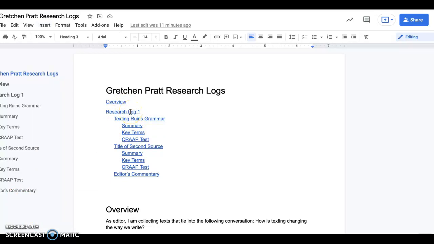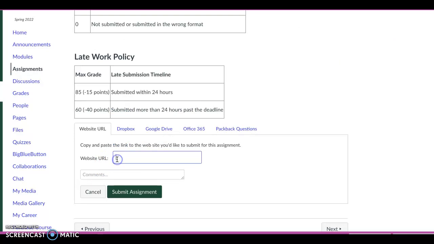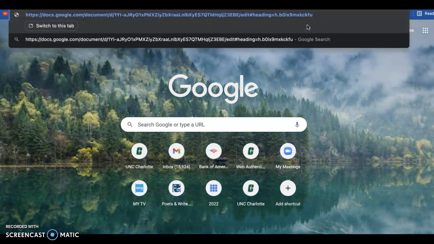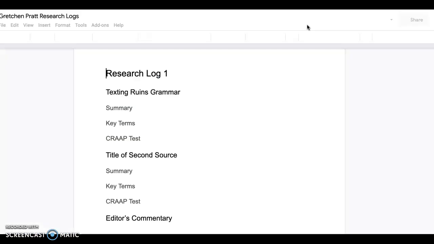And then you will always, for each research log, whether that's research log 1, 2, 3, 4, etc., go to the research log that you want to turn in. So today, that's research log 1. You'll click on that in the table of contents and copy that link, okay? And then you will go to here and submit that link. And that's all you do to submit it. Now, if I put that link into a new tab, it will take me directly to research log 1.